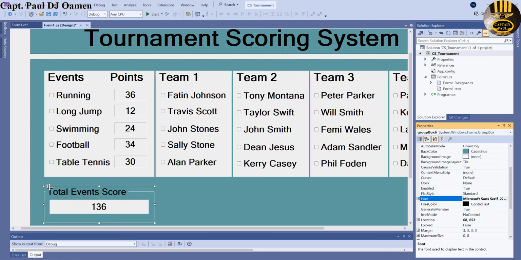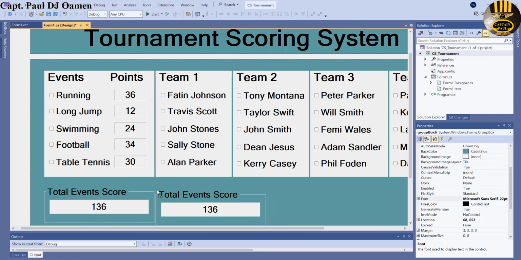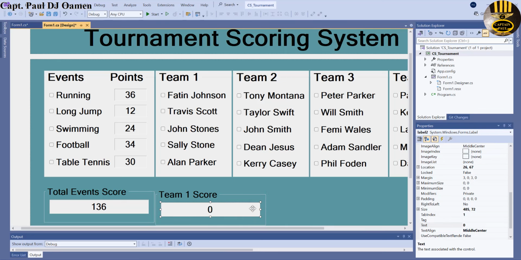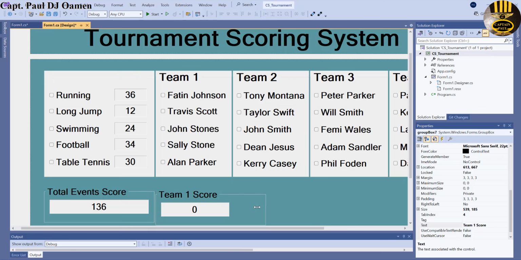All right. So hold on to this, click and drag, copy it here. And this is going to be known as Team 1 score. Okay, the value in here is going to be 0. And let's change this.